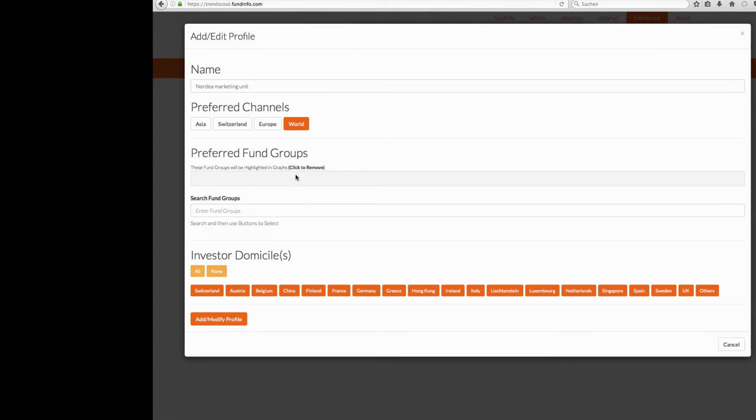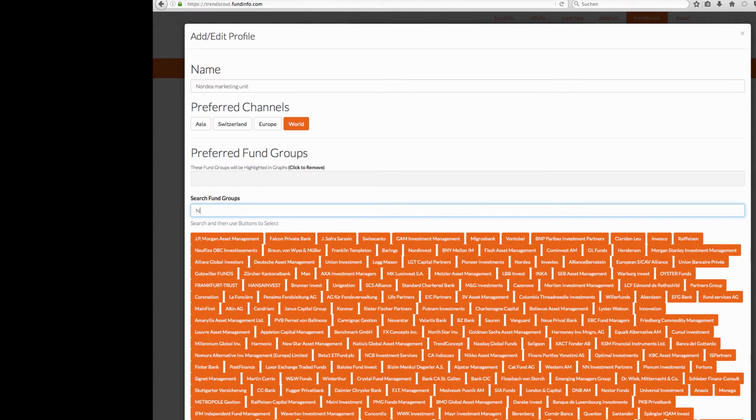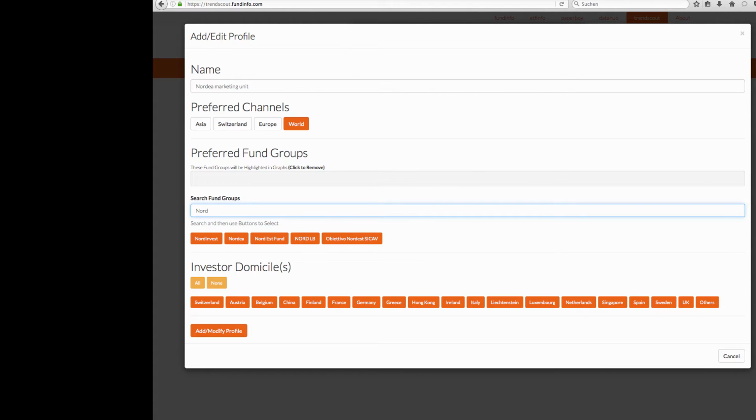In the Preferred Fund Groups field, we want to enter the name of the fund group that will be highlighted in our searches as a reference. In this case, we enter Nordea via the Search Fund Groups field.